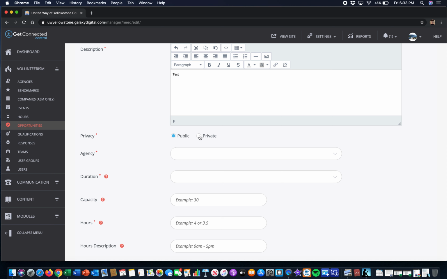Public and private, you're going to want to look into this because if you get to a point in Season of Caring where you want to create a volunteer opportunity that can only be viewed by certain groups, for example, certain campaign companies.